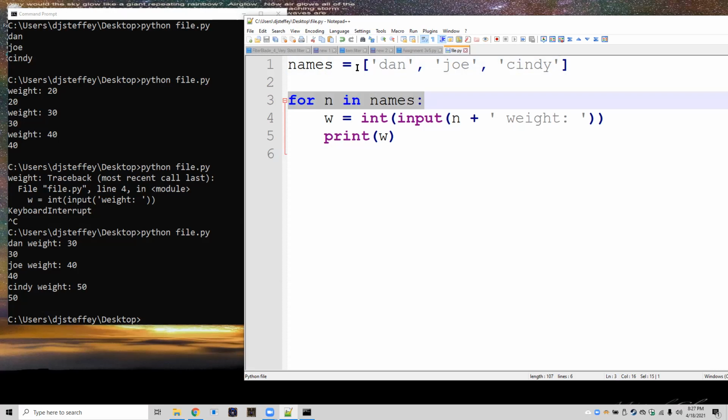That is useful if you do not wish to modify what is in these names. Meaning, for my example, I'm only using N to print it out, right? I'm not trying to change what N is. If you want to change what's in the list, we need to use a different for loop. But this one is useful if you just want to go through a list, but you don't want to modify that list.